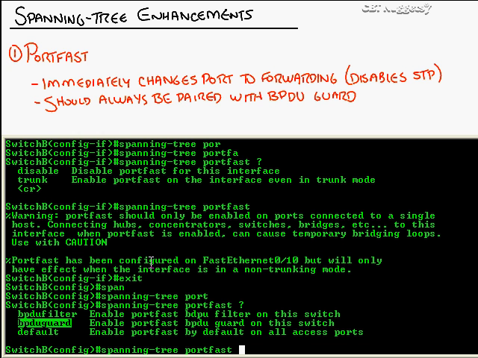Now, BPDU filter, you see it above, is the kinder, gentler version of BPDU guard. Instead of cutting the port off, it just filters out BPDUs, saying, you know what, you may be a switch, but I'm not even going to listen to you. I don't want you to mess up my spanning tree. I don't want you to mess up my trunking. BPDU filter just ignores any switches.